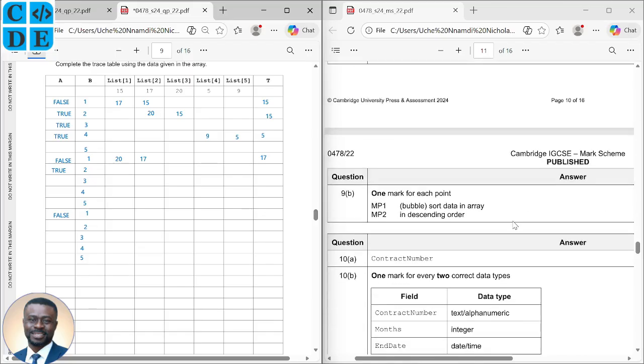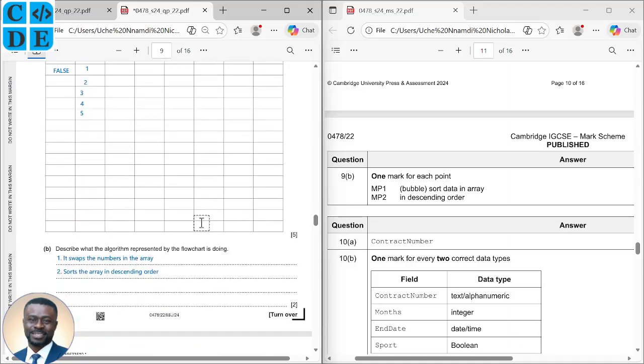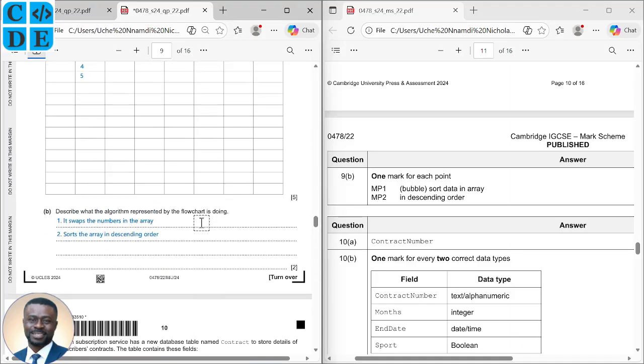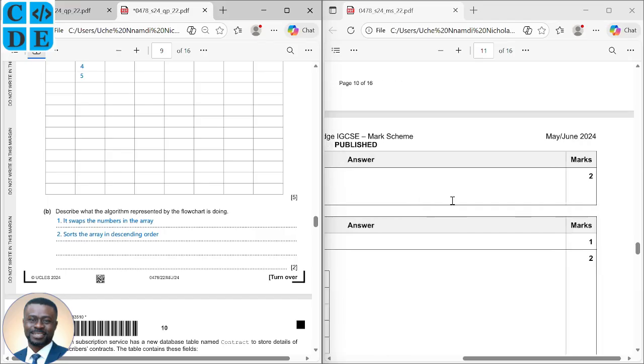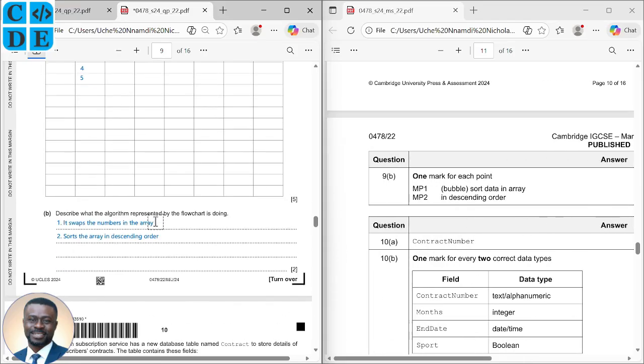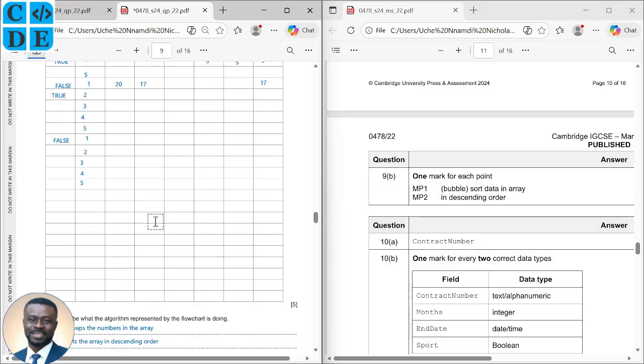Okay, so let's look at the B part where we are asked to describe basically what the algorithm represents by the flowchart. So you can see here that they mentioned to sort data in the array, which is actually mentioned in the second point here. So for mentioning that, you deserve the mark, and for mentioning descending order, you will equally get the marks. For me, I added an extra point there, which is still okay. So with that, we have gotten our 2 points there. So if you did this like we did, your 7 points are in the bag.